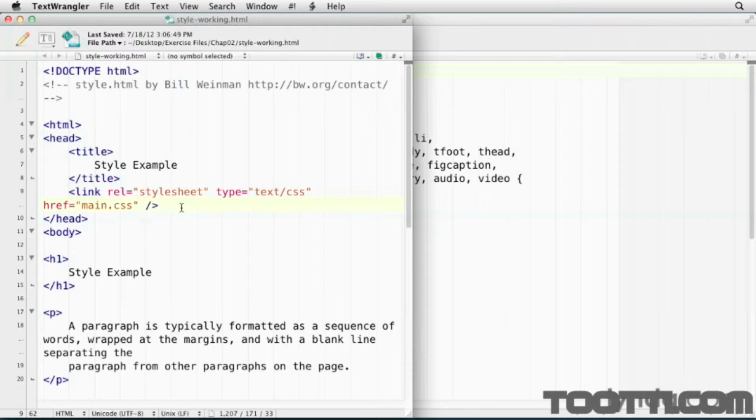And the type is text/CSS, which is the MIME type for CSS. You're just always going to use that string for type. And href refers to the location of the file. In this case, it's main.css in the same folder as the style-working.html file.